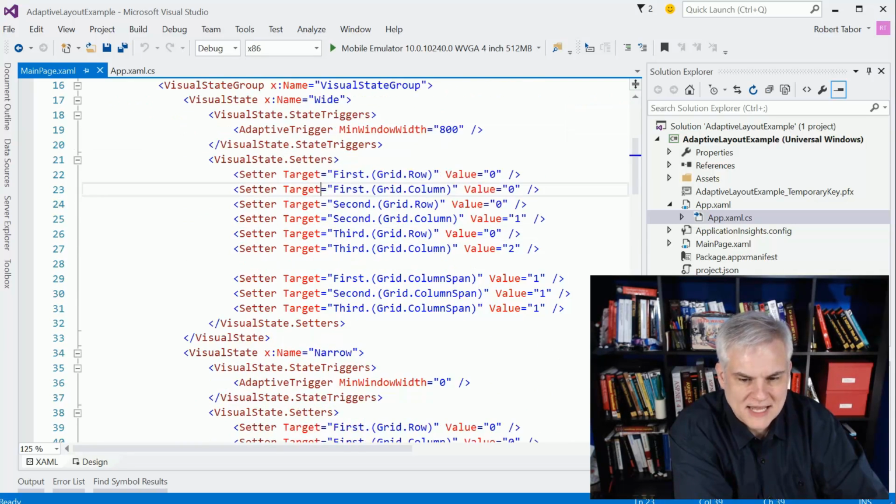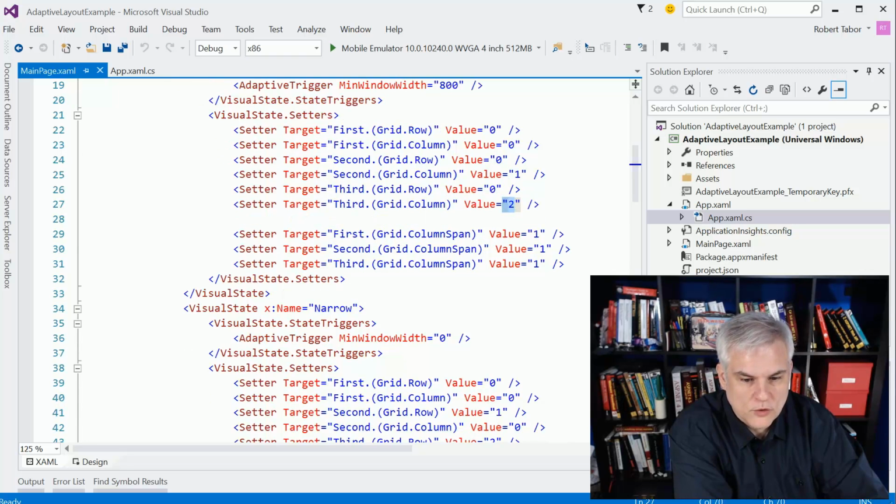Whenever we're in the wide state, we're going to utilize all 3 columns that have been defined. And then we begin to put each of our stack panels inside of a specific row and column. So we put the first stack panel in row 0, column 0. We put the second stack panel in row 0, column 1. And then we put the third in row 0, column 2. Furthermore, we set the column span to 1. So in other words, we don't want any of our stack panels to span more than 1 column.